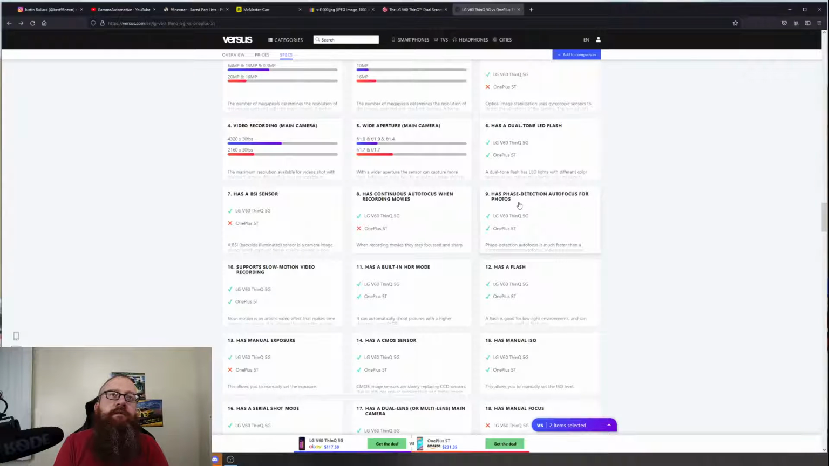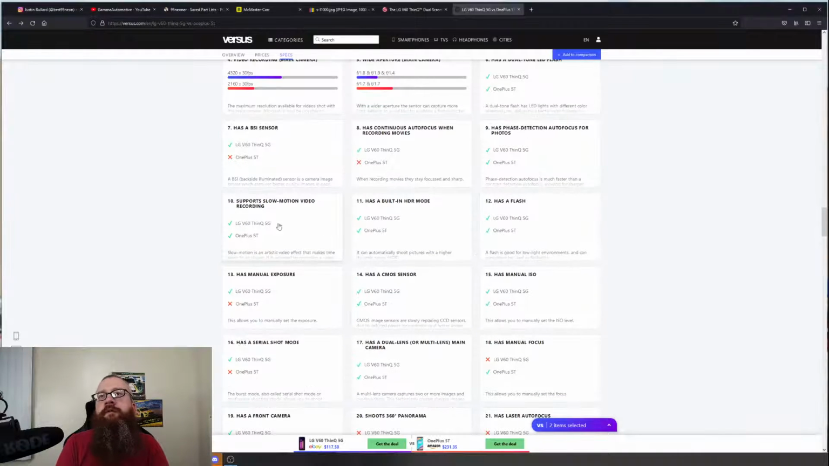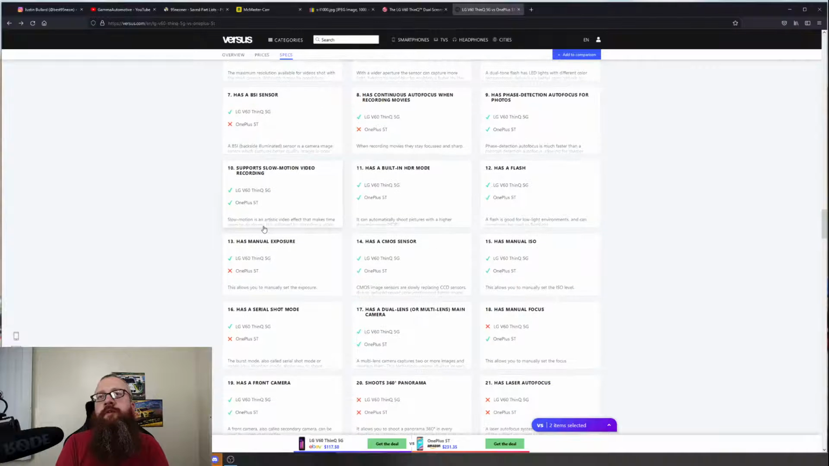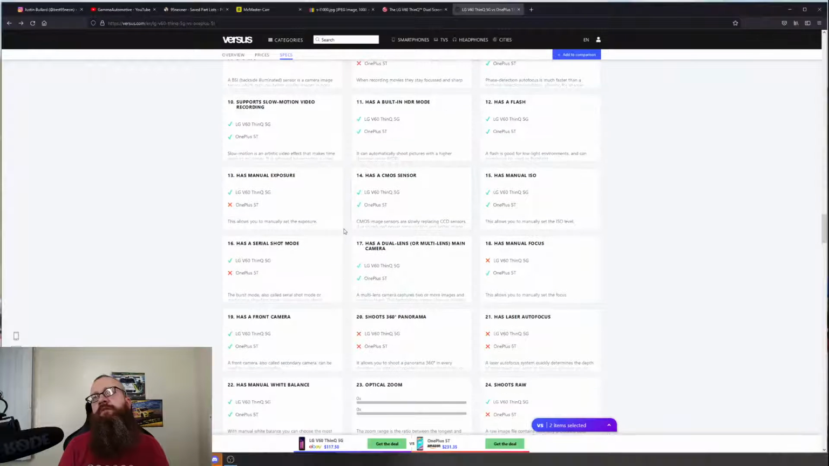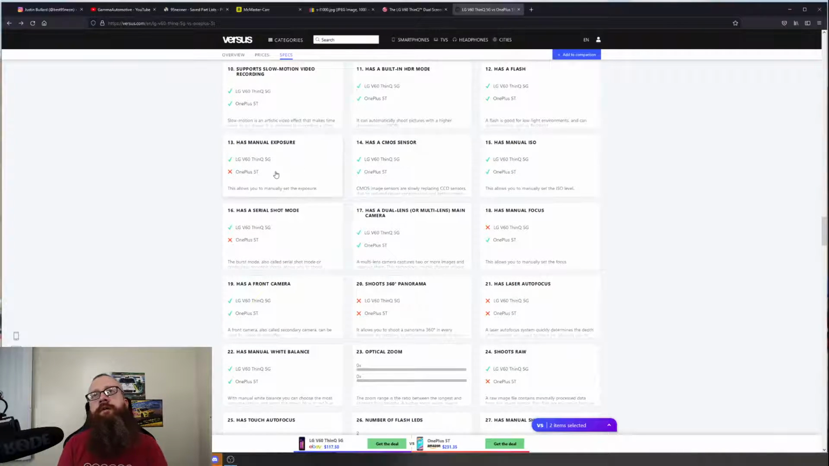Let's see. It's phase detection autofocus for photos. Okay, so apparently both of them have the faster autofocus method. Support slow motion video recording. Built in HDR mode. That's interesting. I didn't know the 5T had HDR. Both of them have flash. You can do manual exposure on the V60.